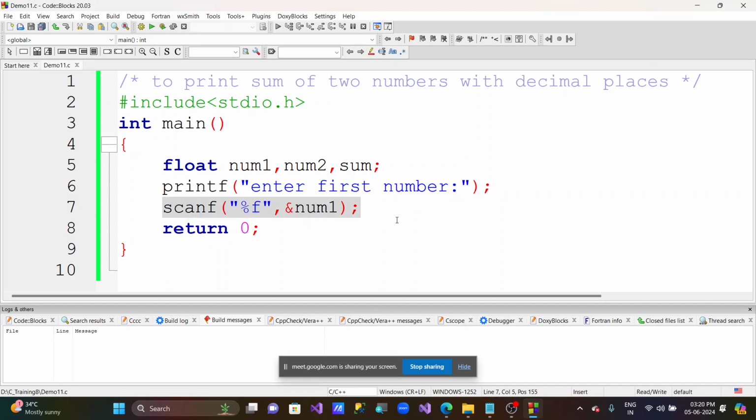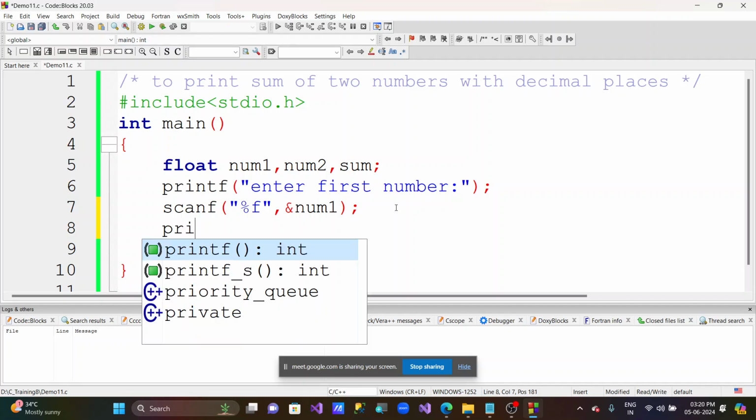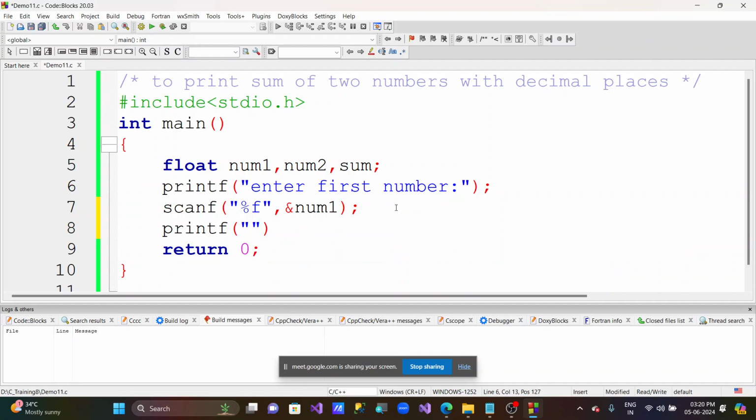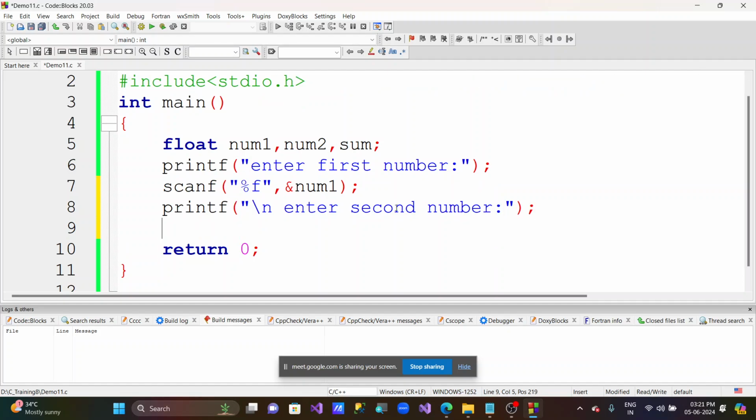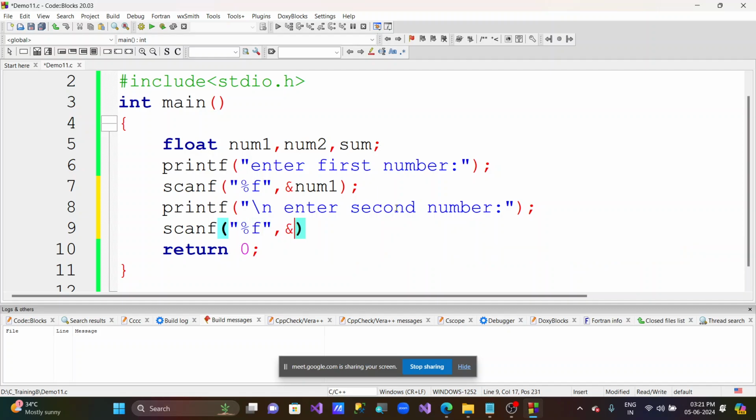So in the same way I need to ask for another number into num2. Come on guys, tell me what should I write here? Why don't you just copy the three? Okay, tell me. Replace it with enter second number. Printf, enter second number. I'm giving a new line, guys, so that it will come in a new line, slash n. Enter second number. Scanf percentile f, scanf number 2, percentile f comma ampersand of num2. So two numbers are ready.